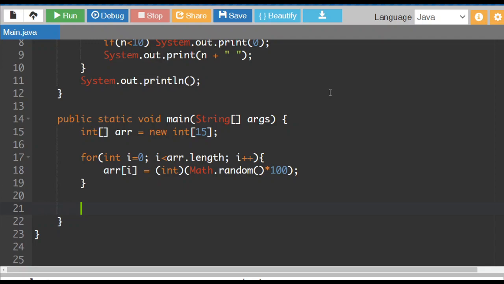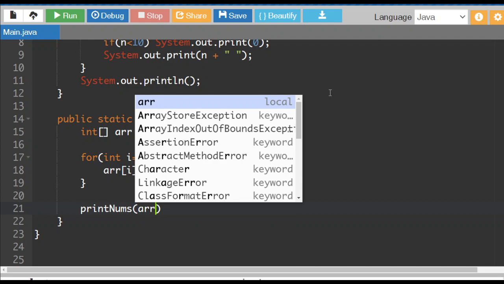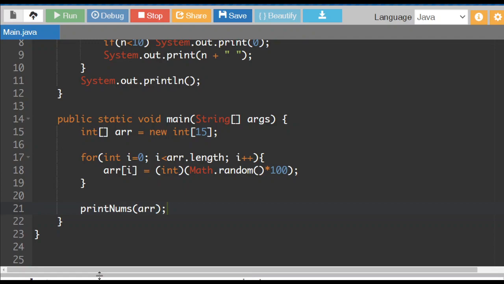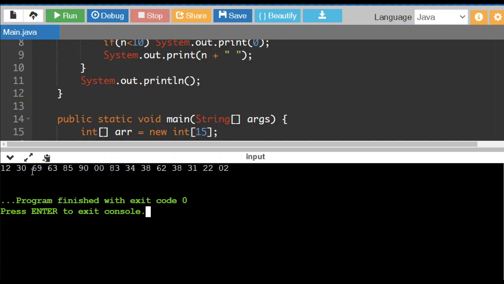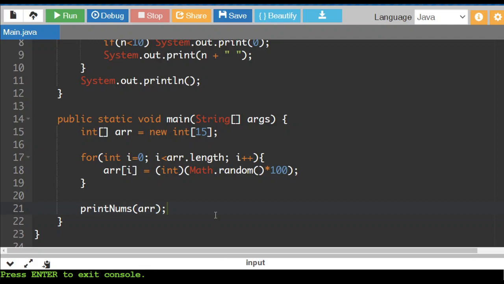Okay, so let's see what we are working with before we get started. So I'm going to run this. We've got a jumble of essentially two-digit numbers, and what I want to do is put them in order from smallest to highest, and I'm going to use a bubble sort in order to do this.